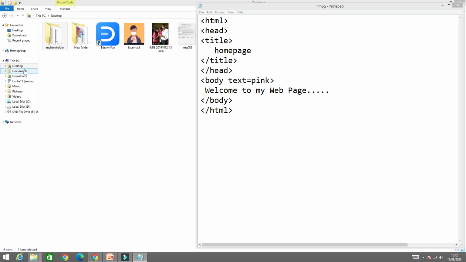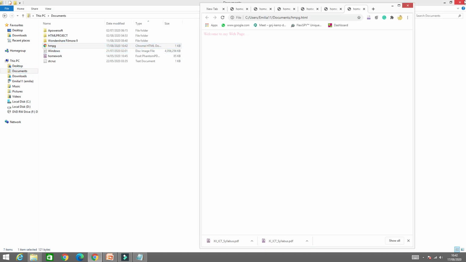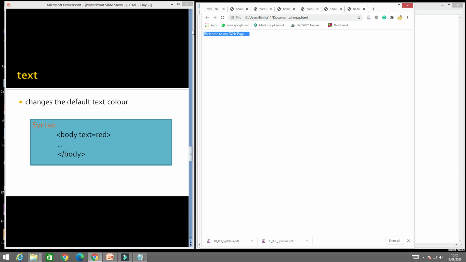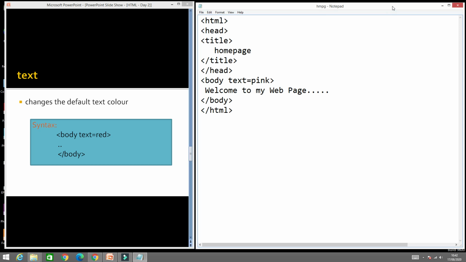Okay, so I go to the documents and double click on the HTML file. You can see the text color has changed to pink. Another thing to make a note of: out of these three options, the text property can be used with either the BG color or the background image, but at the same time you cannot use the background property and BG color together. But you can use the text property either with the background property or with the BG color property.